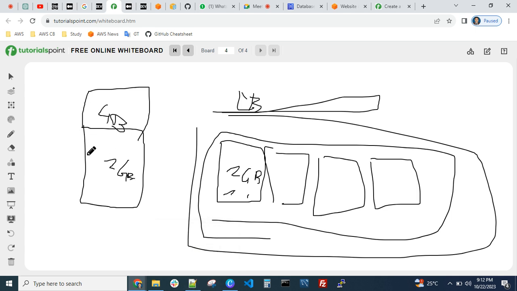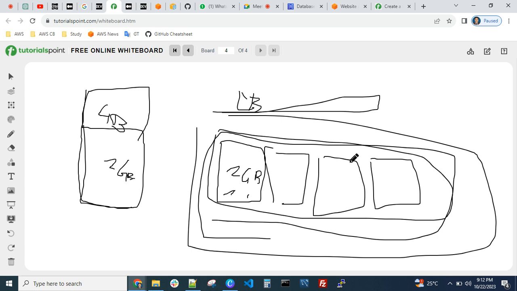Vertical scaling is increasing the same server's capacity, like from 2 GB memory to 4 GB, or the CPU. This is vertical scaling. And horizontal scaling is adding one server or a number of servers with the same configuration behind the load balancer, which is called horizontal scaling.